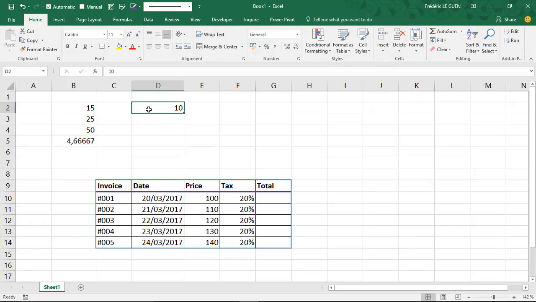Let's say I want to do 5 plus 2 times 3. So, what do you think here? What should be the result? 5 plus 2, 7 times 3, 21. Let's try. No, it's 11.